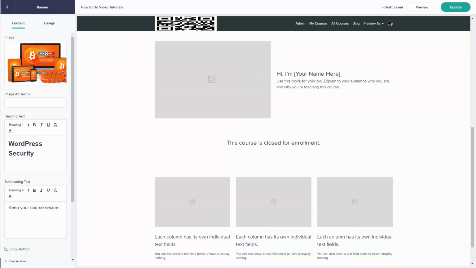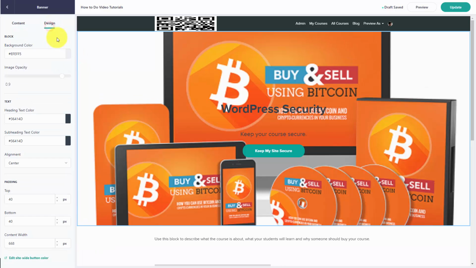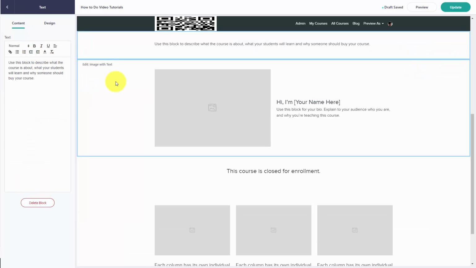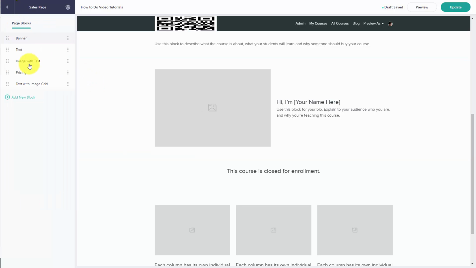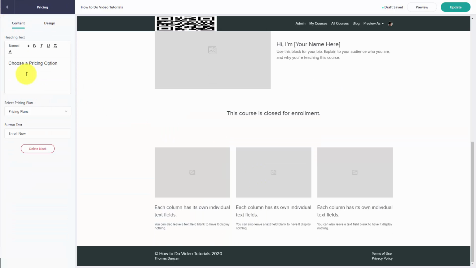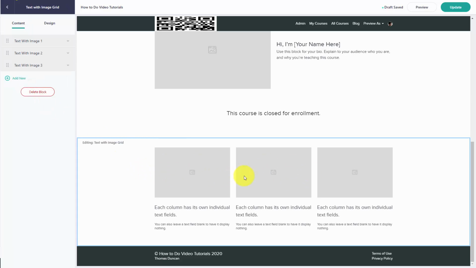Now everything that you have on your page you'll be able to edit. Once you've added the content, you can design this element further. You'll see the block, text, and any spacing that you want to do. You can go back. What you can then do is edit other elements. So for example, you can edit the text element. You can edit the image with text element, which you'll see here. You can edit the pricing element. You can edit the text with image grid that you see here.